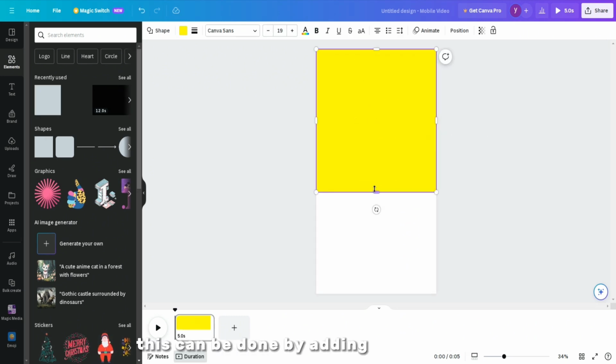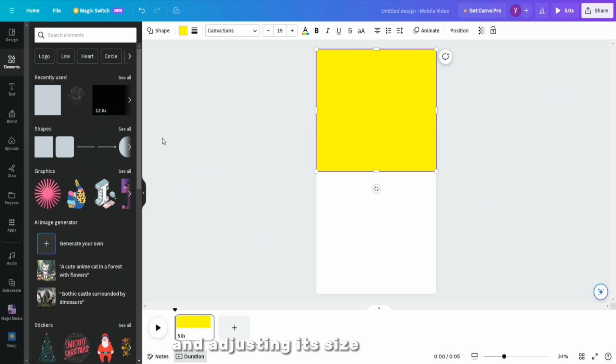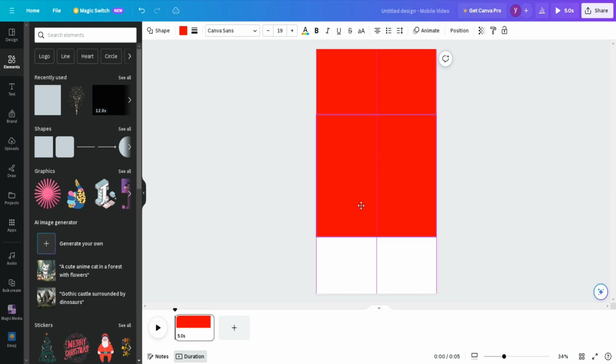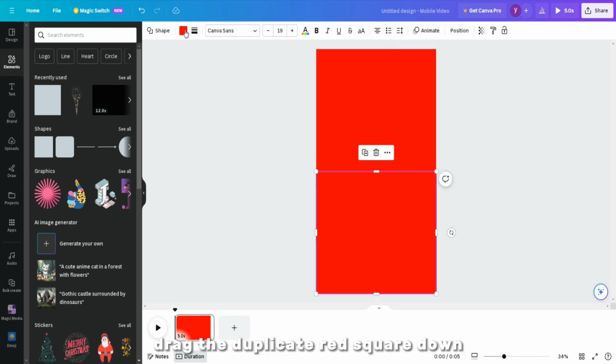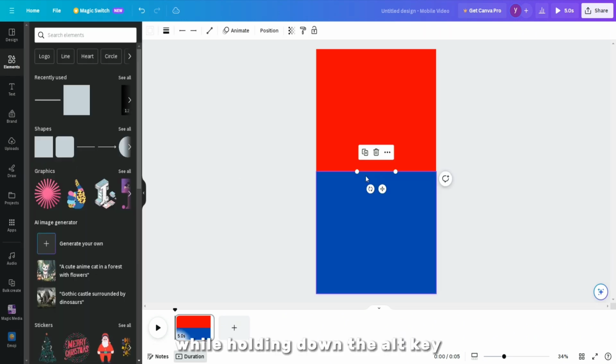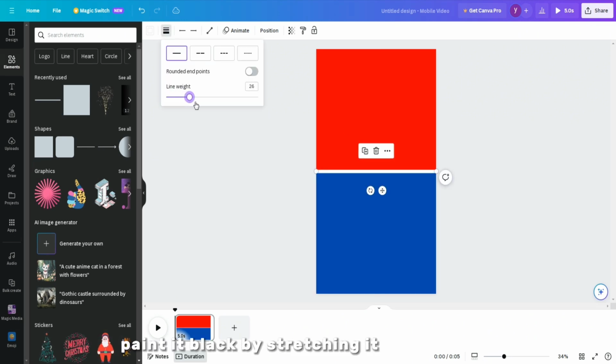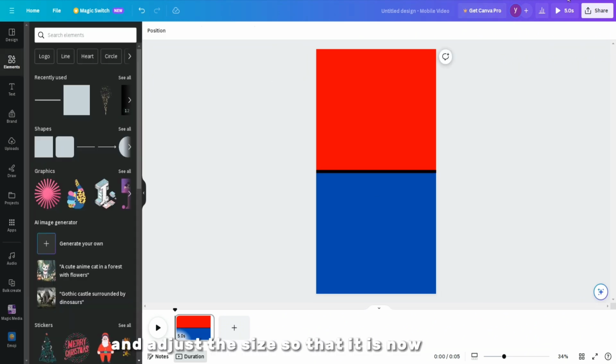This can be done by adding a red square and adjusting its size so that it occupies half of the screen, then creating a new design. Drag the duplicate red square down while holding down the Alt key, copy the blue square, add another square, paint it black by stretching it from the left to the right edge of the screen, and adjust the size so that it is now centered.